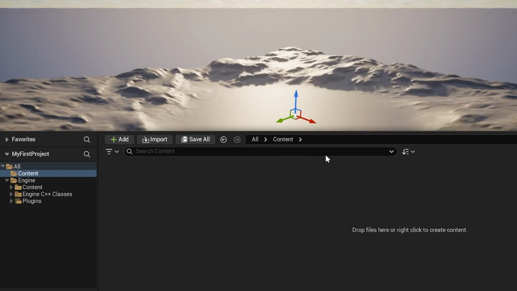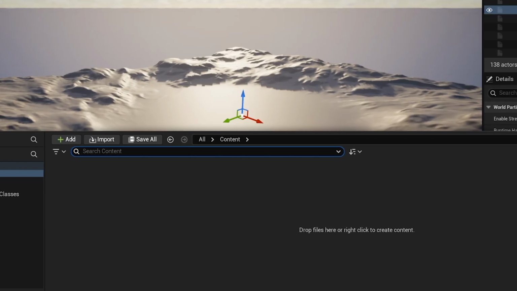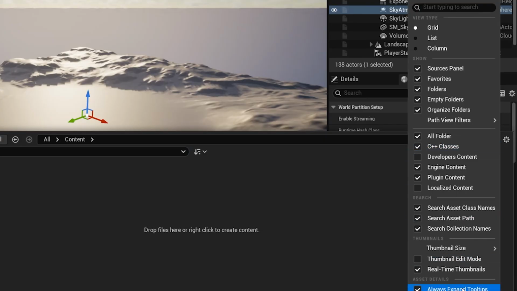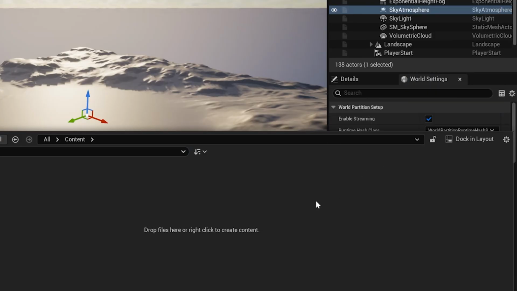Along the top of the content browser, we have some quick actions. So we can add items, we can import items, and we can save what we've been creating. We can also search here below that. There are some additional options over here, such as viewing options and what things can be seen. But for now, that's about it for the content browser.